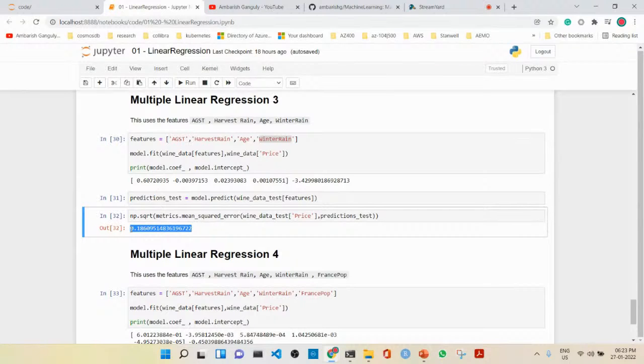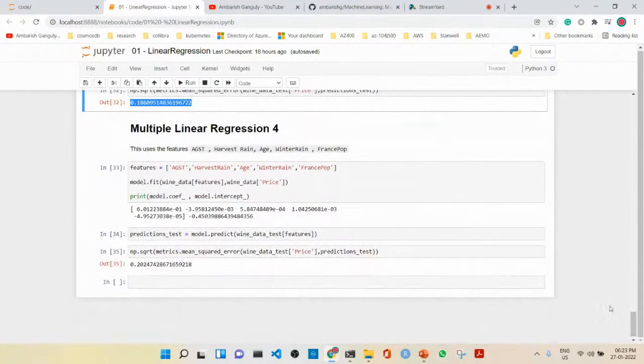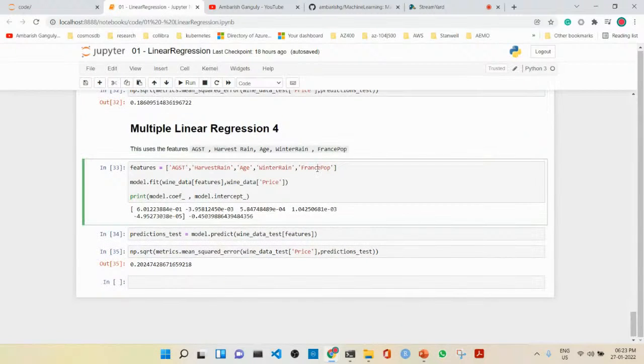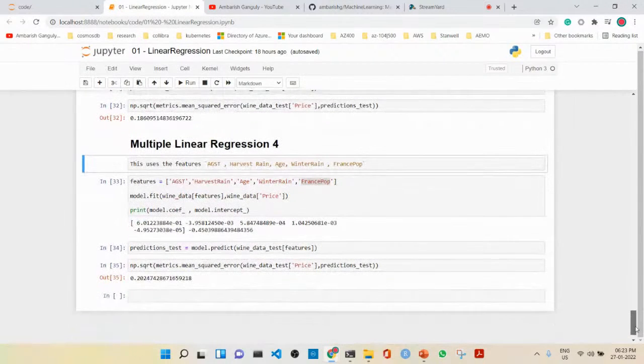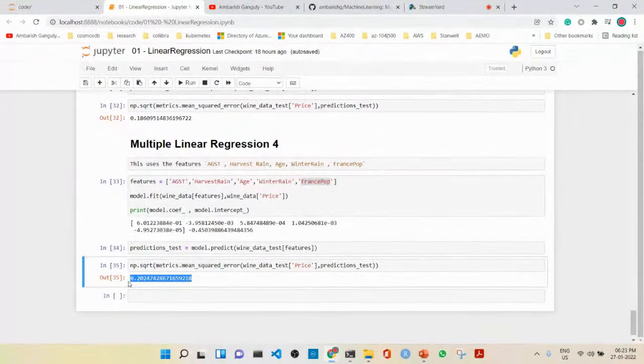Now, continuing the same way, I introduce another variable known as the France population, and now there will be 1, 2, 3, 4, 5 variables, five coefficients, and one intercept. But now you see that increasing the number of variables from 4 to 5 did not reduce the mean square error. Now, why is this so?